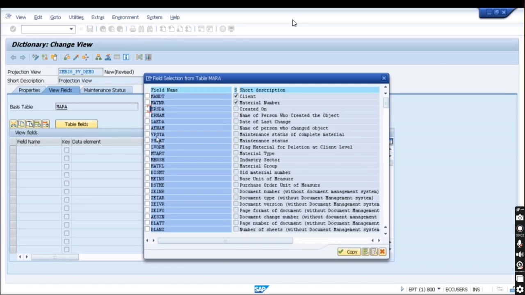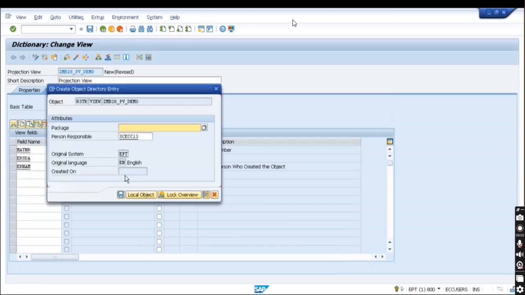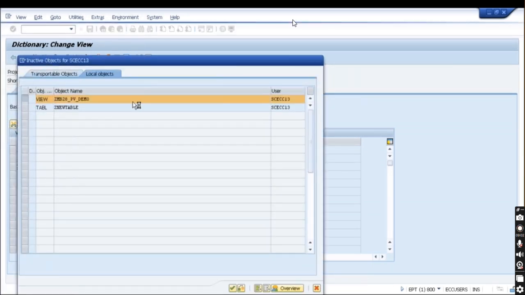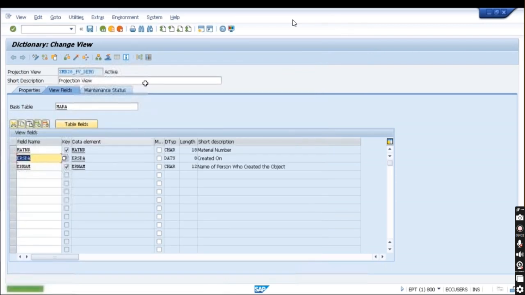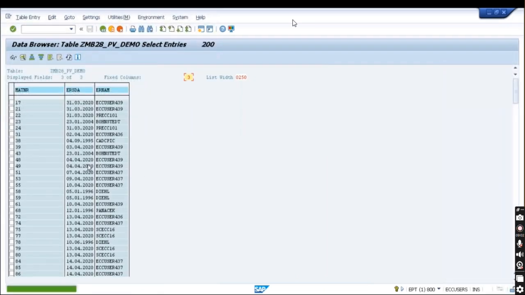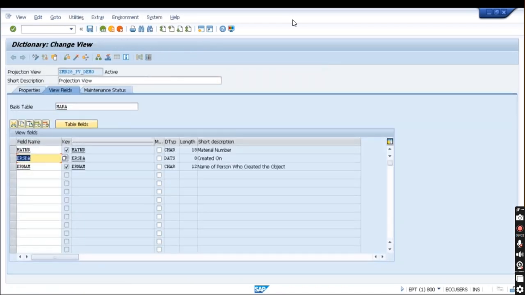So in this MARA, you have a lot of fields. Suppose you want to see just some particular fields from here, you can go and select those fields, save it and activate it. That's it, and your projection view got created. So it's very easy to create the projection view. Go to this content, press F8, and you can see only the 3 fields from here. It's very easy to create the projection view.